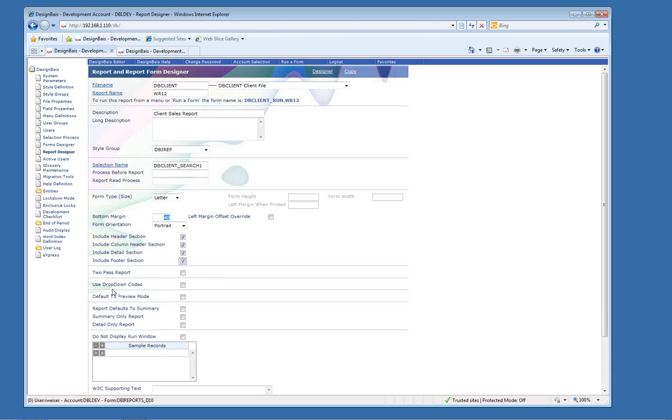The only other thing I'm going to need here, we'll go into 2pass and use drop-down codes in the advanced form report designer. We're not going to go into that right now. I'm going to select the default to preview mode. What that allows us to do is run the report to the page control that you've seen the last time in DesignBais. So you see the page control, and it comes up and displays all the information, lets you page through it. So this is the default. We'll get into these other items later on in this webinar, but for now we'll leave those alone.